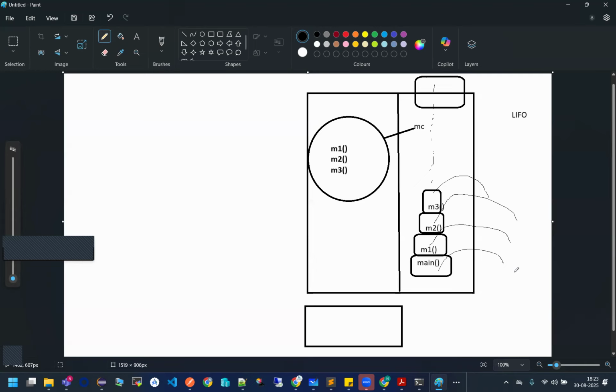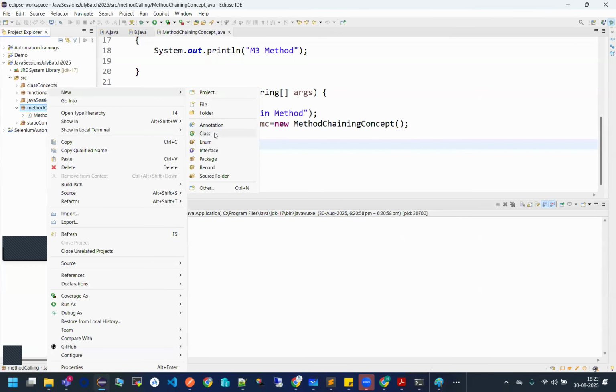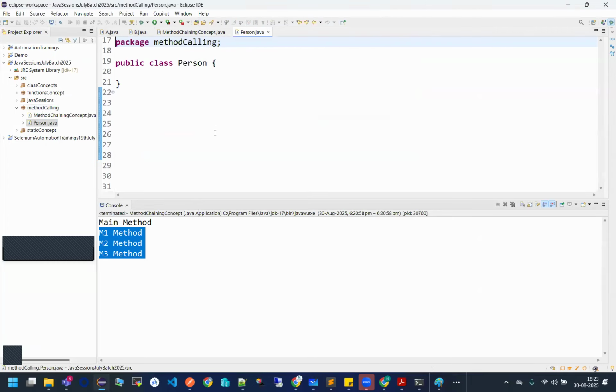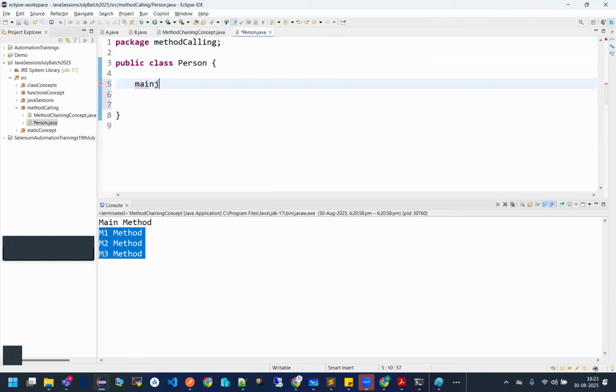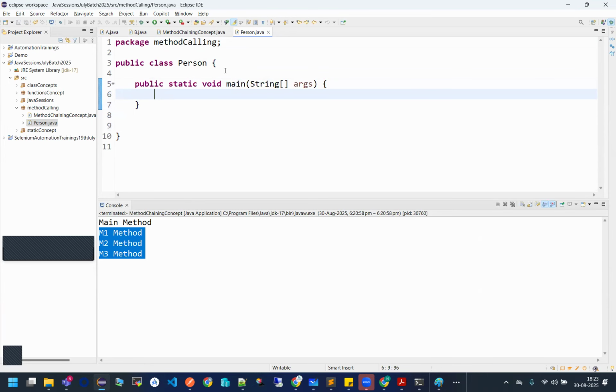Okay. Now we have understood method chaining, method calling for non-static methods. Can we see it for static methods also? I'll just create one more class, some sort of a person class. Okay, I forgot to create a main method. Guys, if you don't have a main, you can type main, then Control Shift Enter. It'll give an auto suggestion, and just enter it.